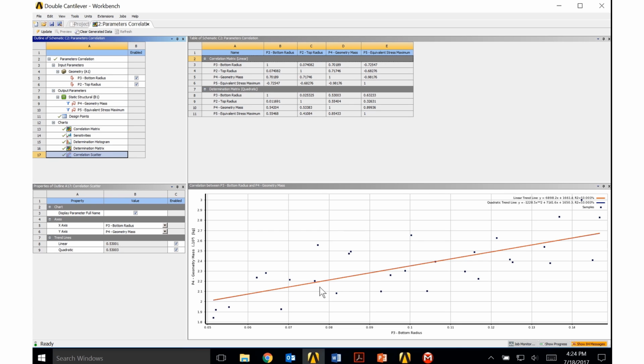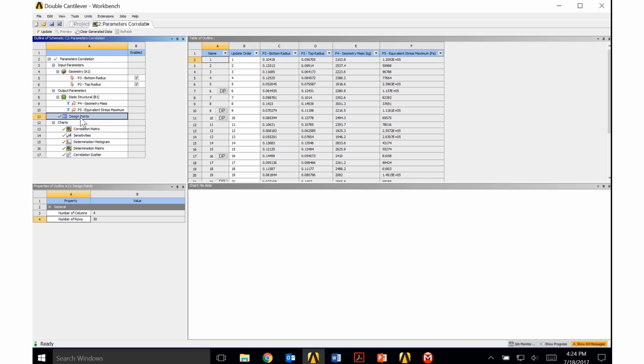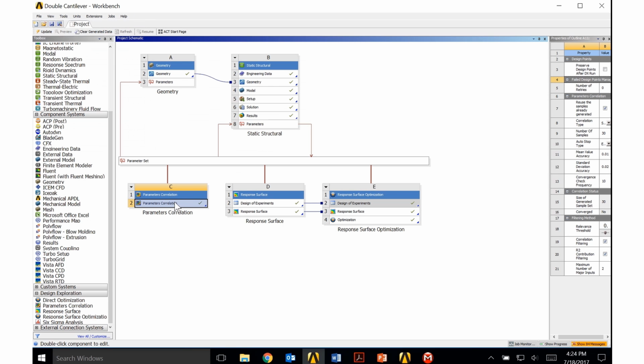And you can see here that my data is relatively linear for the data points that I have used. And when you have this all set up and want to perform the parametric correlation, you simply come here and click update. When you click update, it can take a long time depending upon how many inputs and outputs you have, as well as how many design points you have selected. So that's the parametric or parameters correlation box.